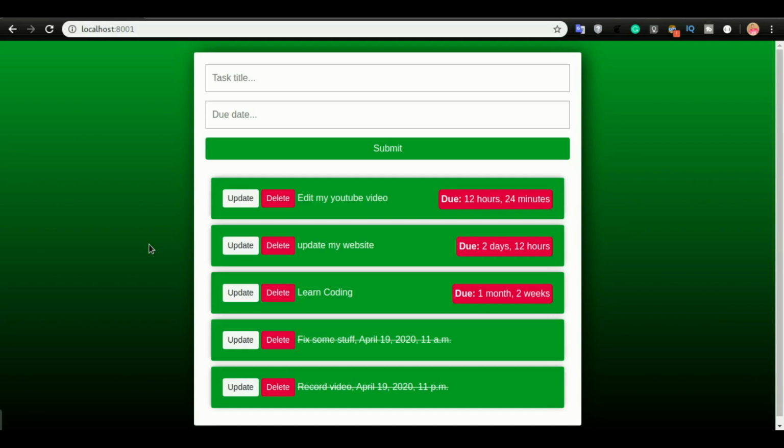Alright, so let's take a look at this to-do app. All the create, read, update, and delete functionality is added to it. When I'm adding a task, I can specify when I want to complete this task.